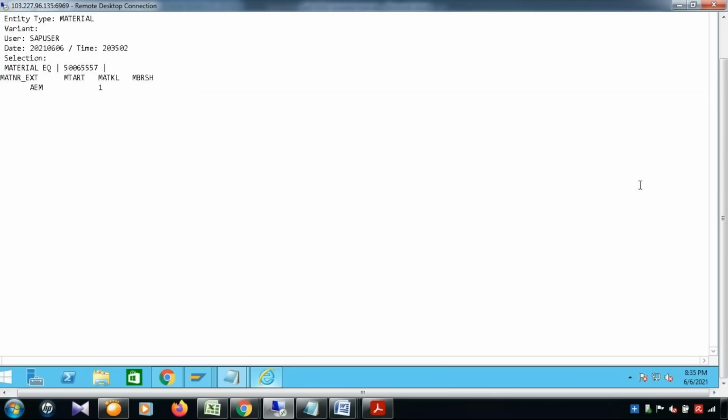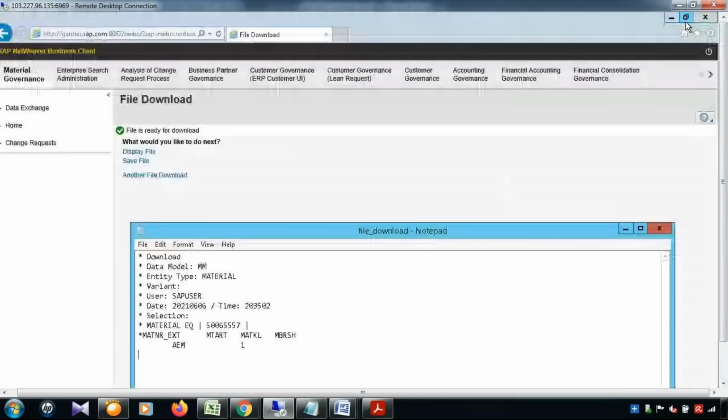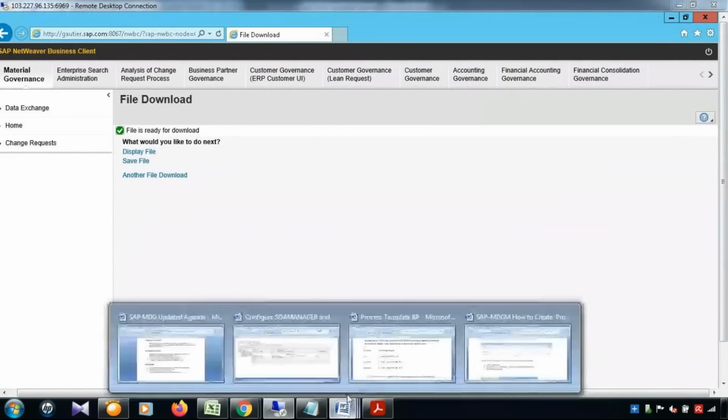This is the data. This is just a detail. And now this is what the details are: material type, material group. So incomplete data, that's what you get if you don't have a value, you can't see it in a proper way. So this is the download. Honestly speaking, nobody is using this, but this is one of the features which we have.